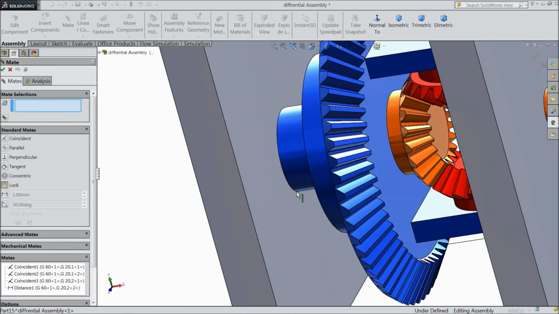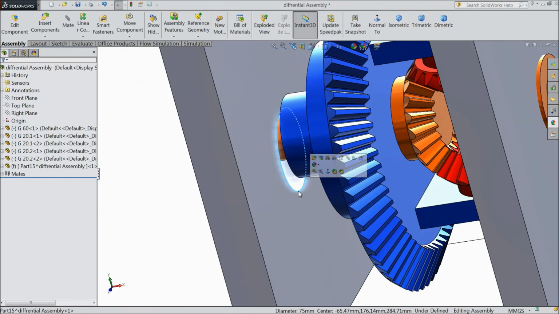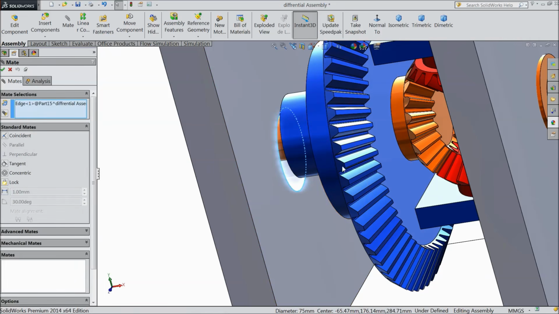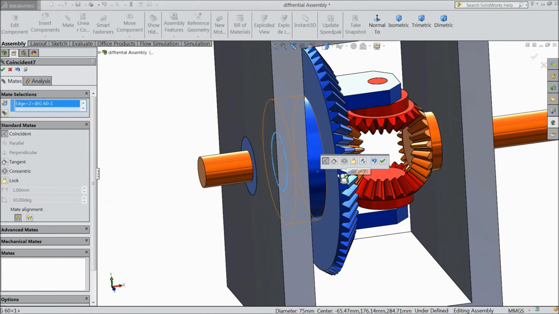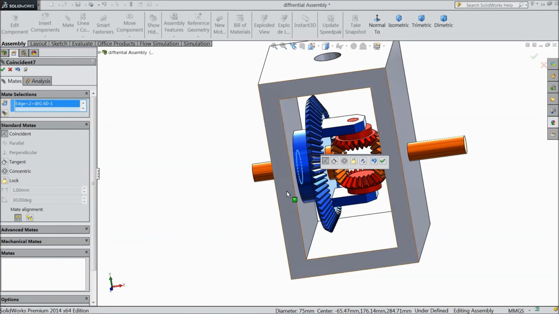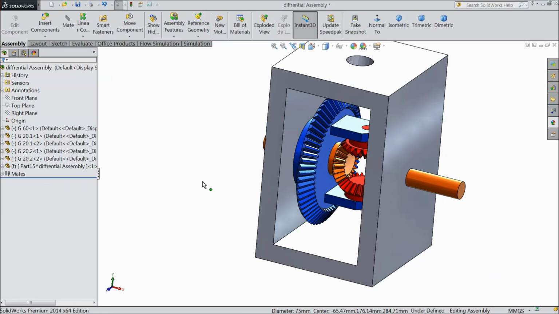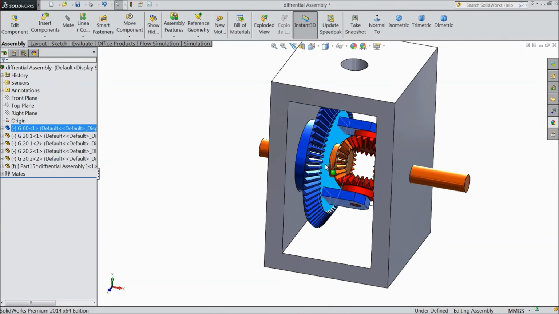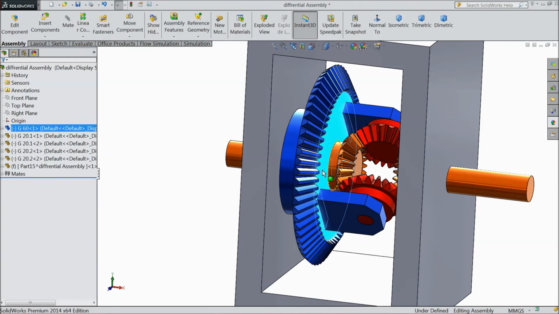Select better first disalign. OK. Now select this circle, mate, and this circle, coincident. OK. Now let's see if it is rotating or not. That's it. Now it is rotating. This is what we want.